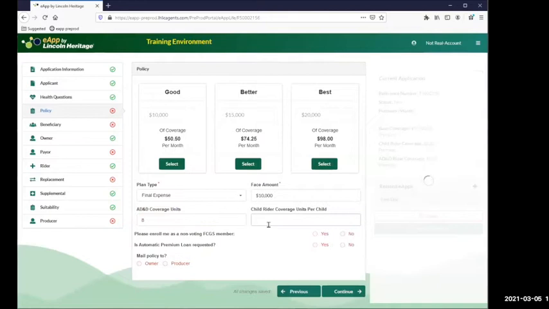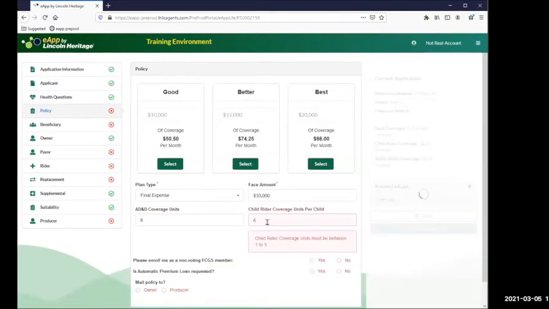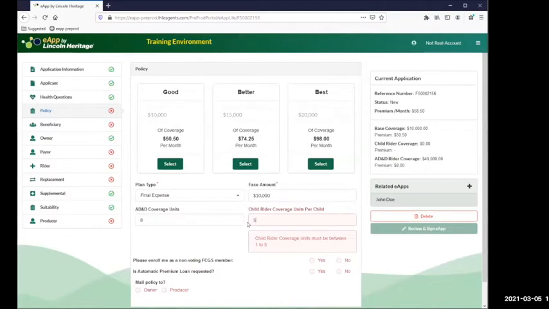And the same with the child rider. It won't let you do any units higher than 5. Very simple.